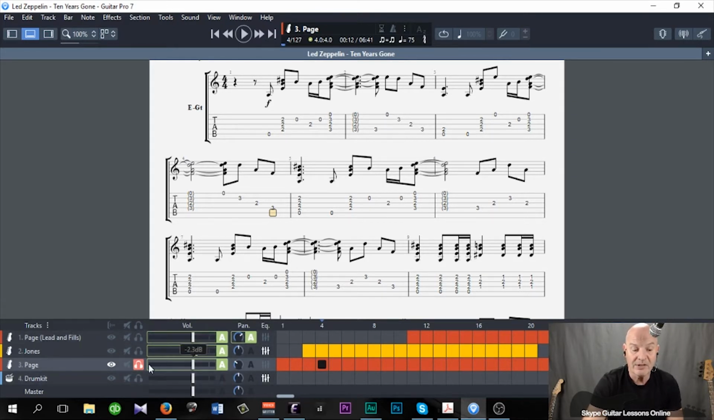So if I wanted to hear Jimmy Page alongside the bass guitar, so I want to hear him and John Paul Jones together, I could just click on the two solo icons. So when I press play now, I will hear the bass at the same time. And as you can see quite clearly, you can hear the bass.